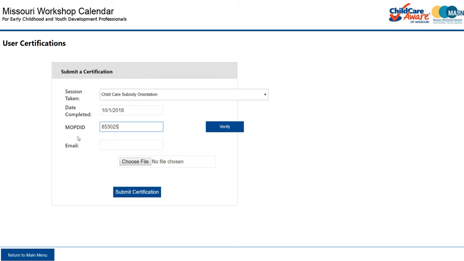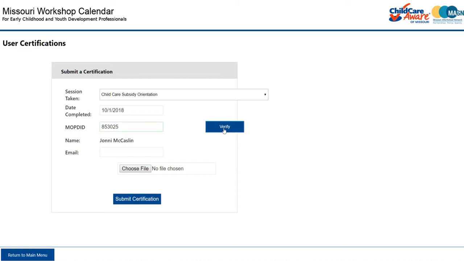okay, and once you've inputted your MOPD ID, we need to verify that MOPD ID. So we'll click verify, and then your name will come up, and then you will input your email as well here. And then to actually attach that certificate to this information, we will choose File, locate the certificate, and that will upload the certificate here.